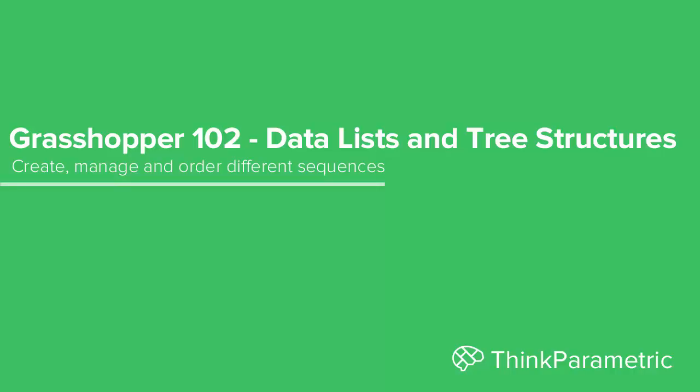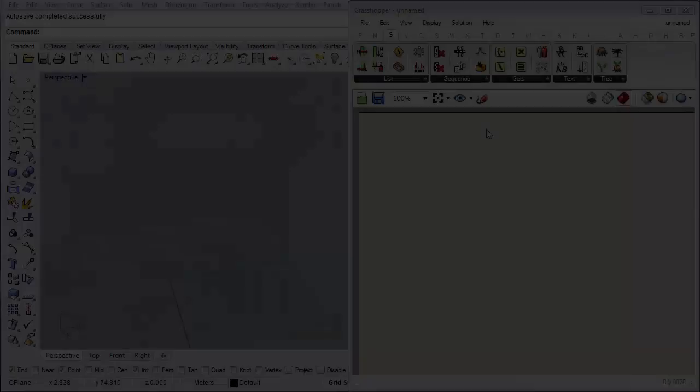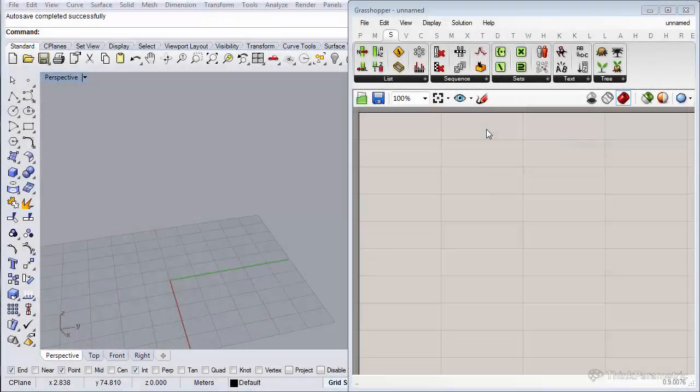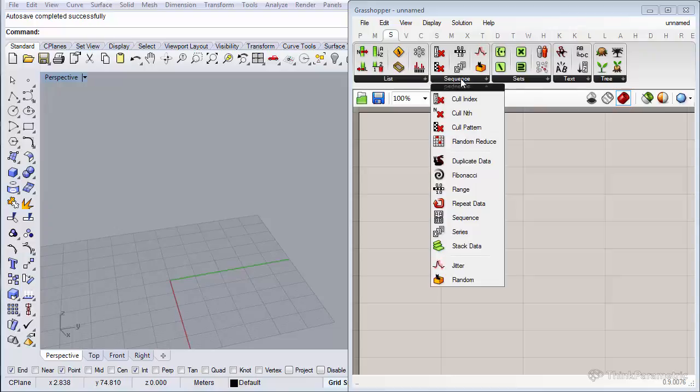In this lesson, we're going to spend some time on different sequences, how to generate them and how to manage and order them. So let's go to our Sequence tab under Sets, which is located here. Now the first 5 components remove items from a list using different culling methods. I'm sure you're familiar with those.